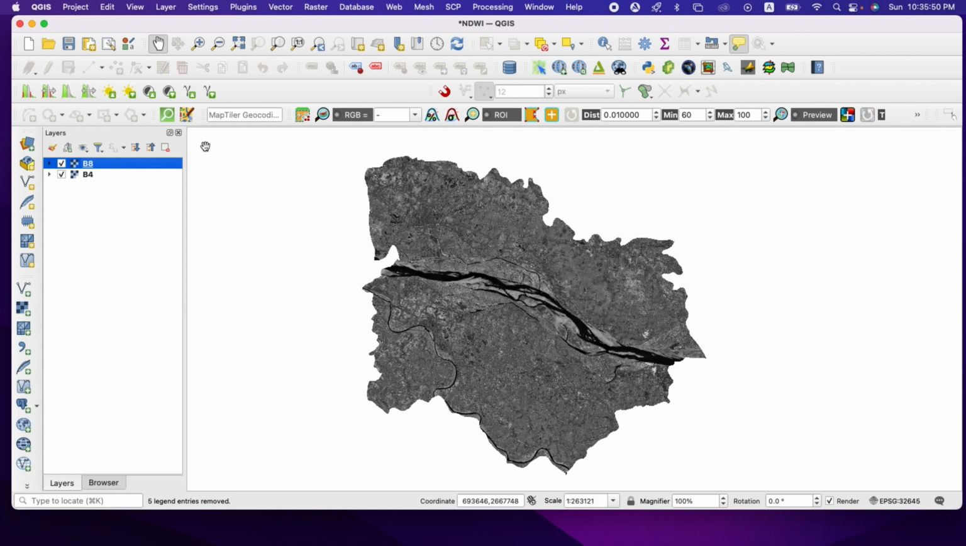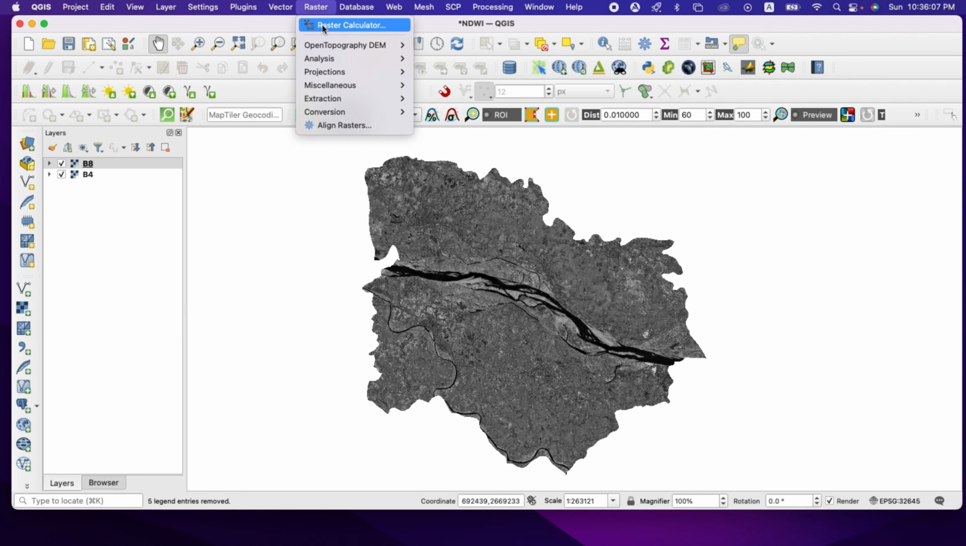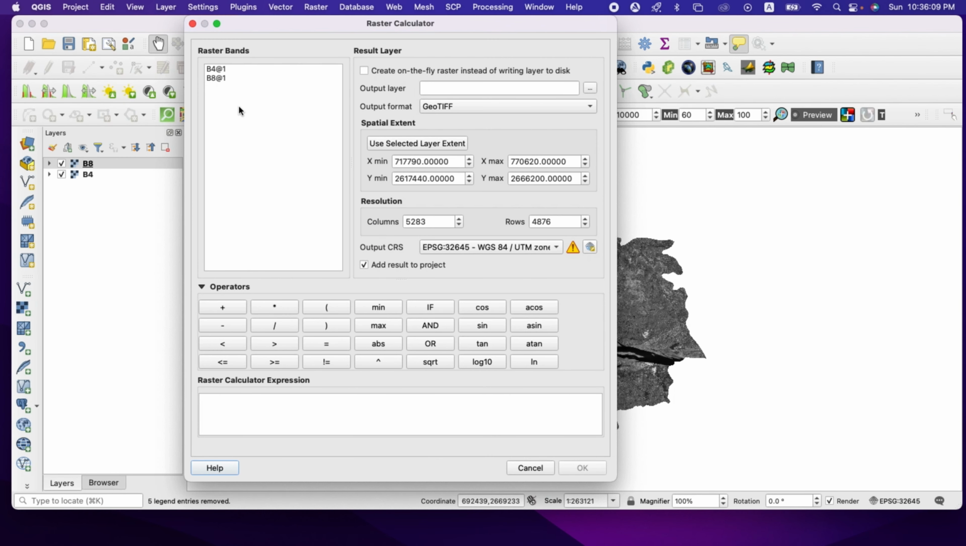Now we can calculate the NDWI index. The NDWI index is calculated using the raster calculator. Here we can see that two bands appear, raster bands B4@1 and B8. So we know the NDWI index is green minus infrared divided by green plus infrared.